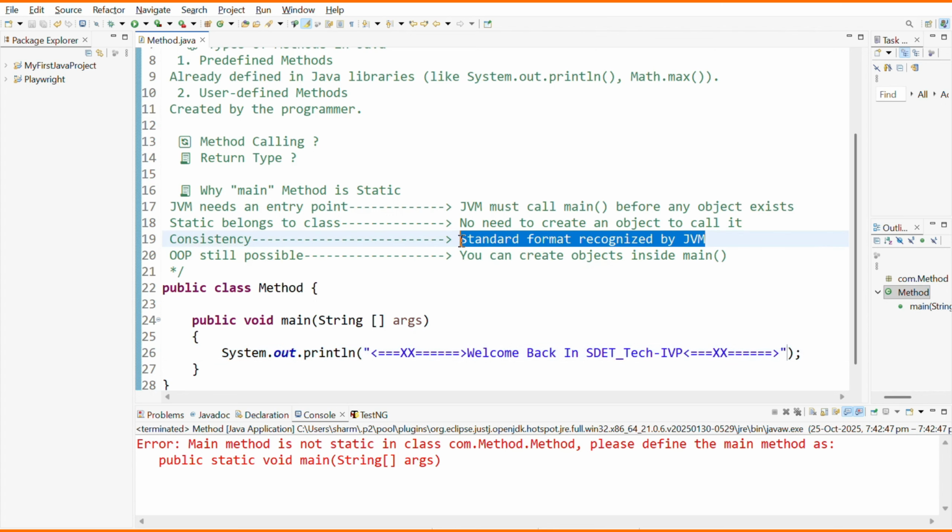In the last tutorial we also discussed JVM, JRE and JDK. So you can go through that video to get a better understanding of why static is required and what is the meaning of static.